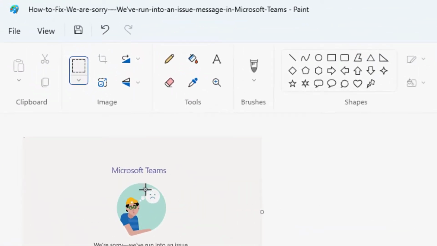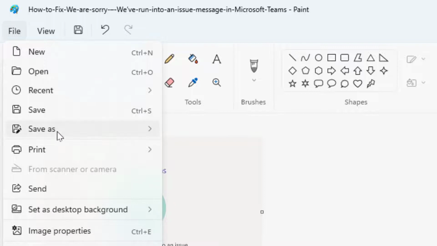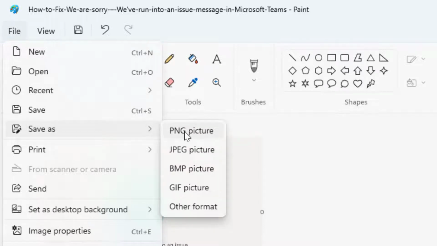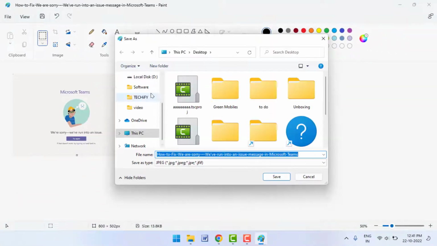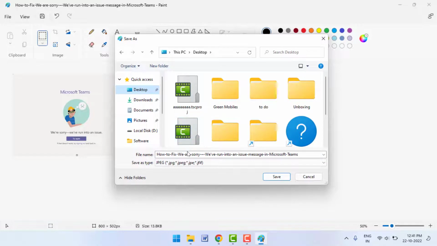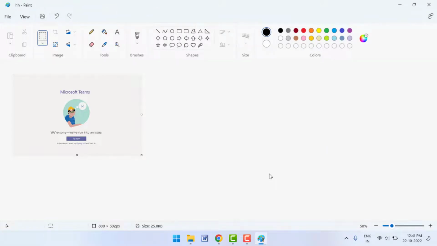Just save this file using Save As. In the top left corner, you can find the File option. Just click on it, then extend the Save As option. From here, select PNG, JPG, or any image format. After this, select your file location, give your file a name like this, and click on Save. That's it. Now it will fix your problem 100%.